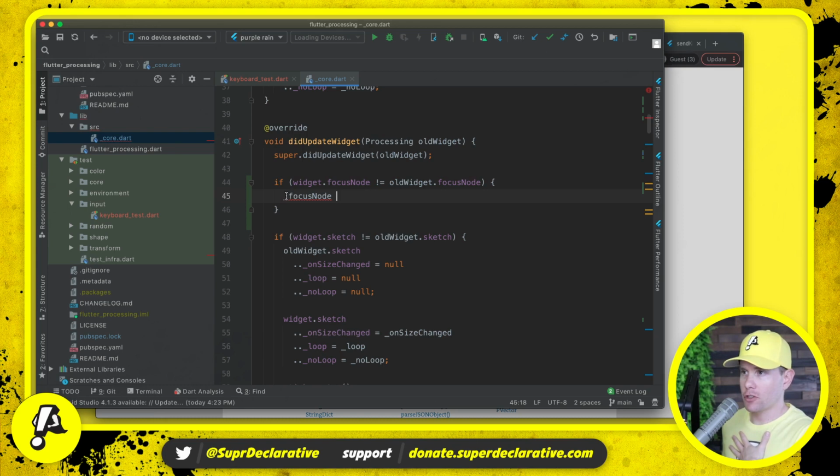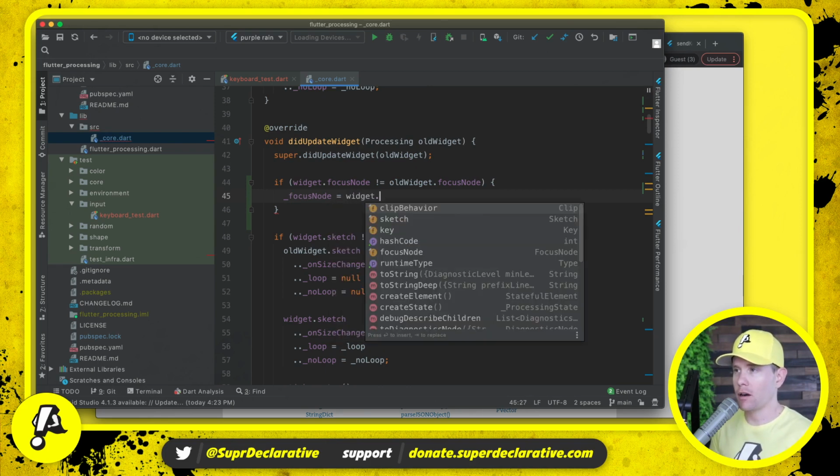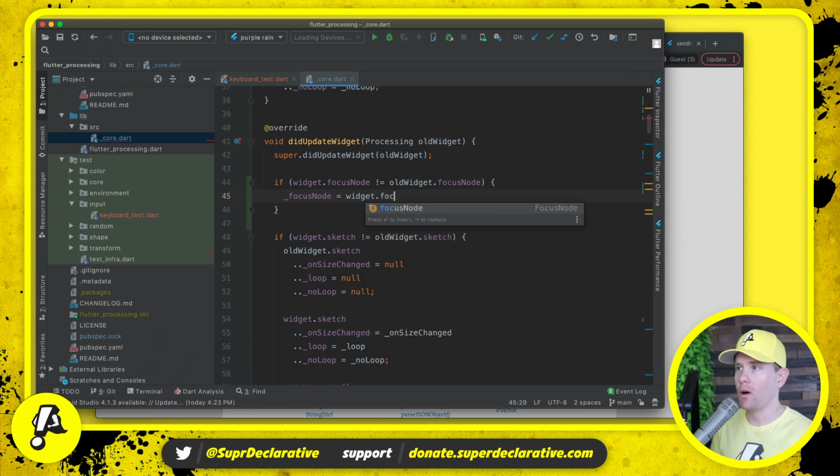Our _focusNode inside of our state object needs to respect whatever the widget is currently configured with. So we will set our focus node. It'll be the same thing we did in initState. Either we want our local focus node to be the same one that's in the widget. So if the widget has a focus node, that's the one we want to use. Otherwise, we will need to go ahead and create one.